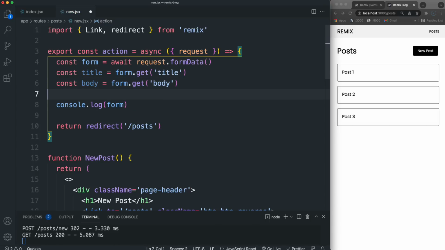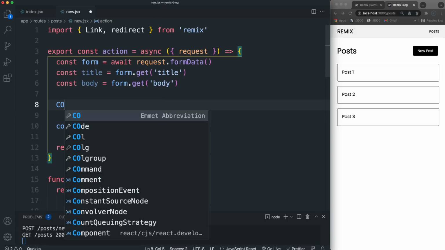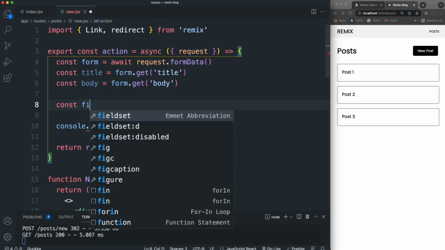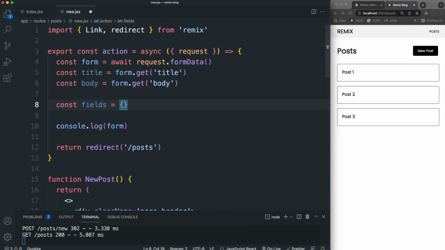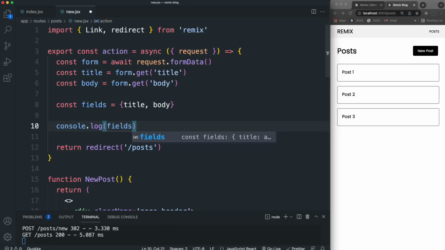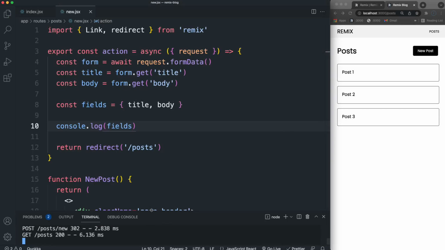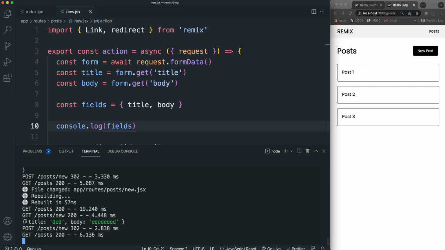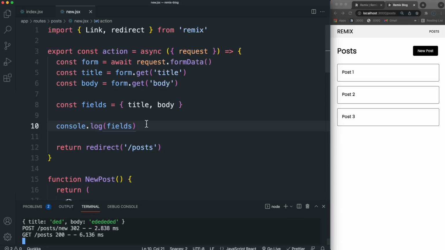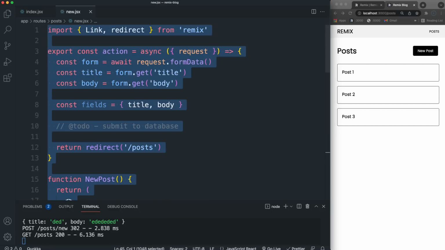All right, and then what we'll do is create an object called fields, and we'll say title, body, and then we'll just console log those fields. Okay, so now if we come over here and we submit and we add post, if we look down here, we should see right here an object with the title and the body. All right, so all we have to do now is put a to do here and say submit to database, and we'll do that in a little bit.